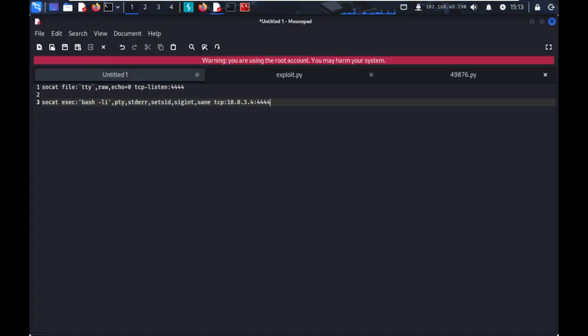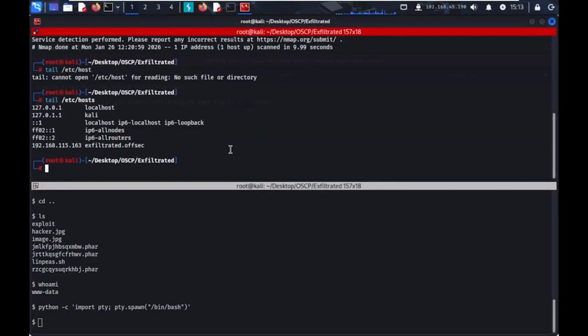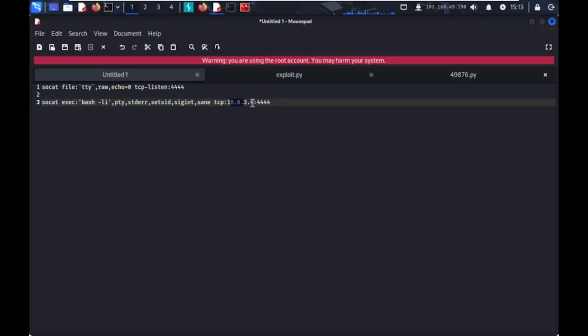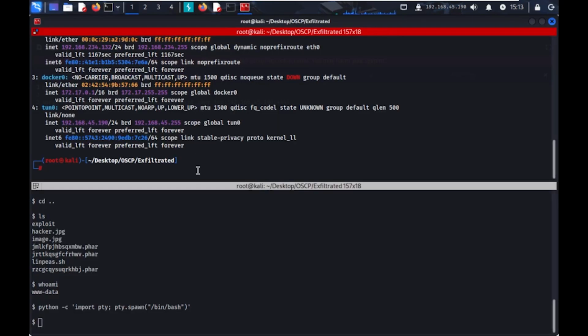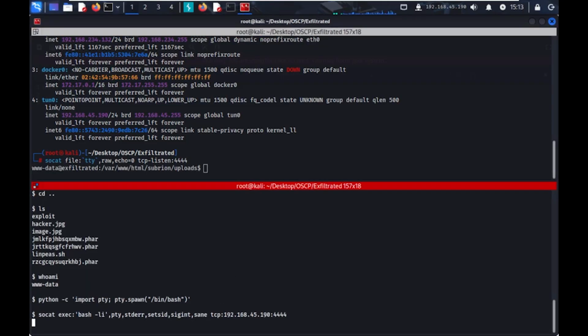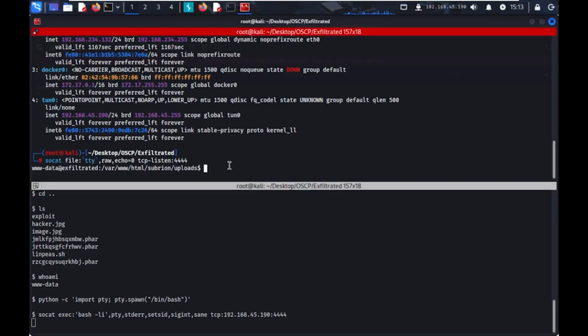So we need to set our IP address that's here. And how do we get that IP address? We simply go ip addr on our tunnel interface from our VPN connection. We put that there. We highlight this, and then we take this one here and put that on our system, let that listen. Then we run this on the target system. And as you can see, we now have a shell.